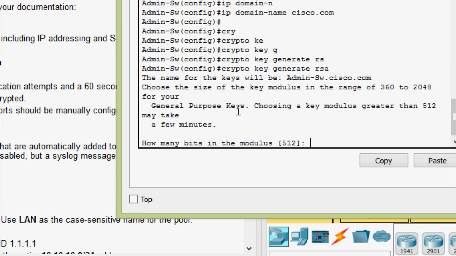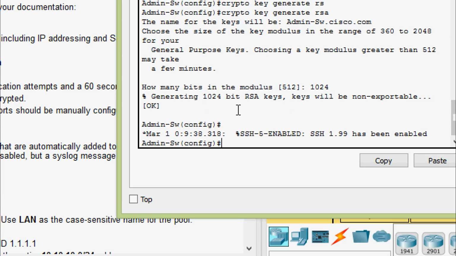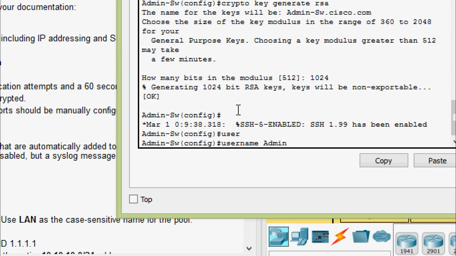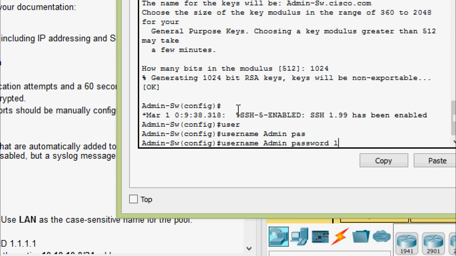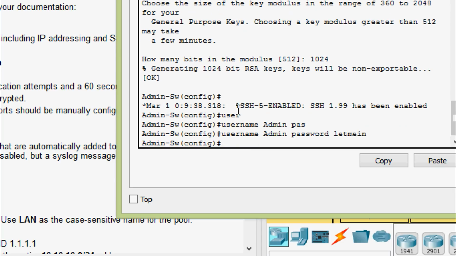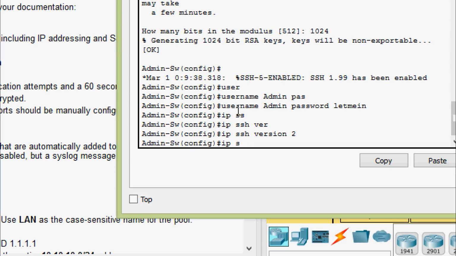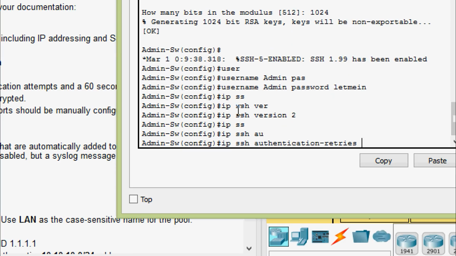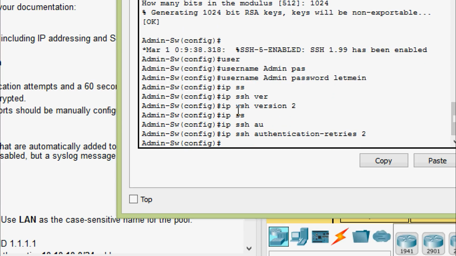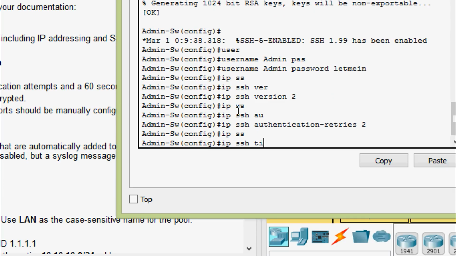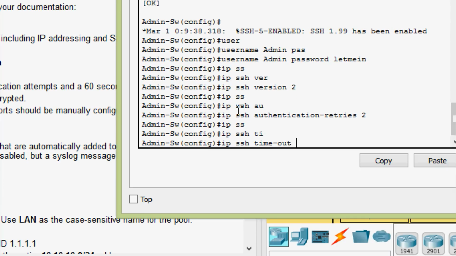Here we are going to give 1024. Yes, and now we are going to set the username as admin and password as let me in. Also IP SSH version 2, IP SSH authentication retries as specified 2. Also we have to set IP SSH timeout 60 seconds.